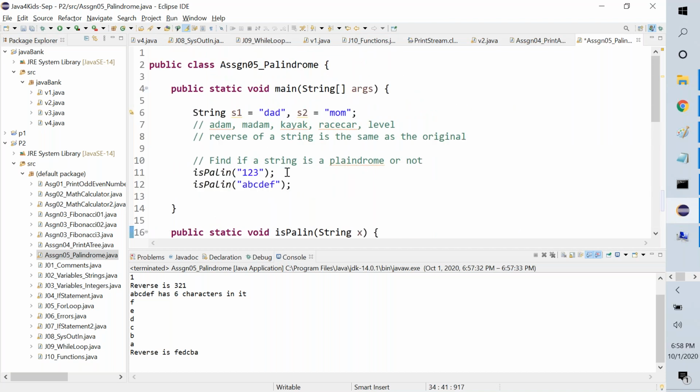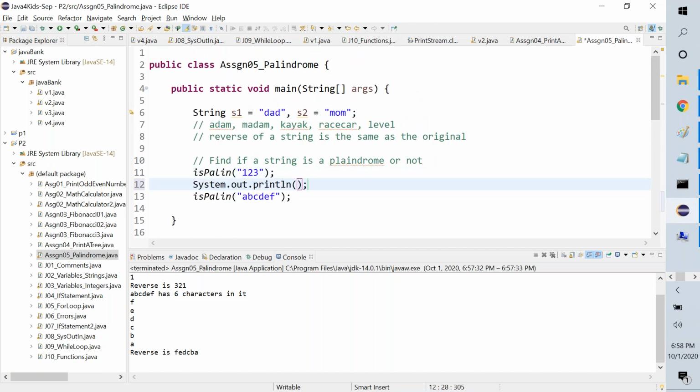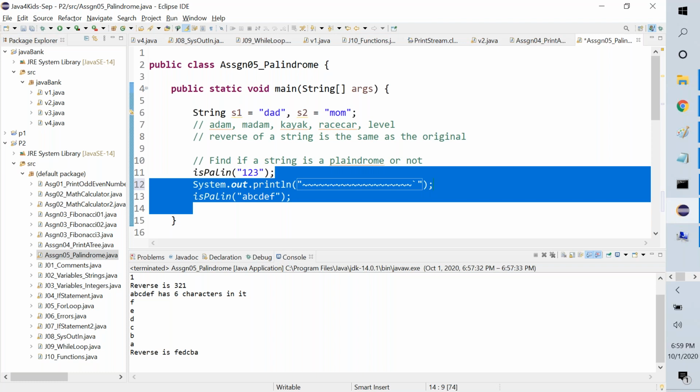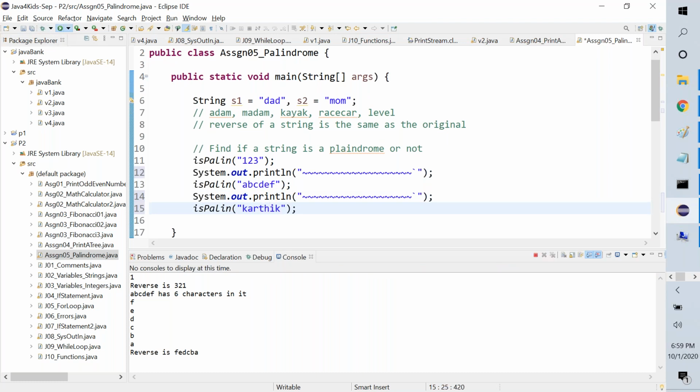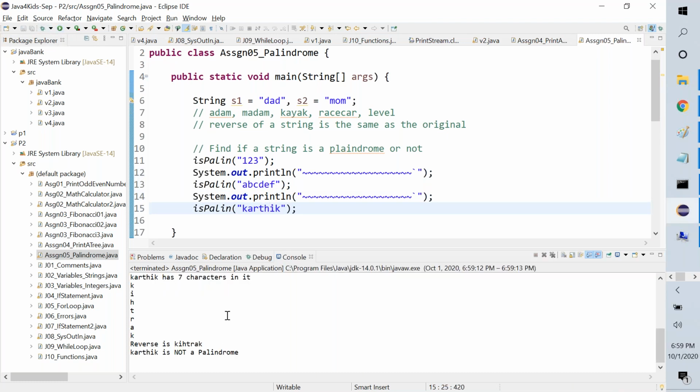Okay, so let me print something. How about Karthik? Let's see, we're just trying to run this and see what it gives. Starting with 1 2 3, it has 3 characters in it. Reverse is 3 2 1. 1 2 3 is not a palindrome. Is that correct, team? ABCDEF is not a palindrome. Karthik is not a palindrome.